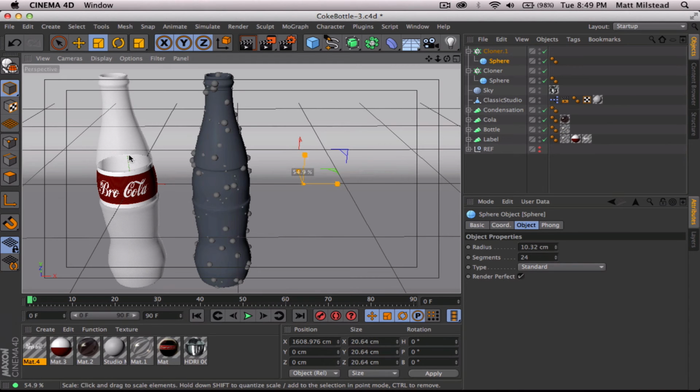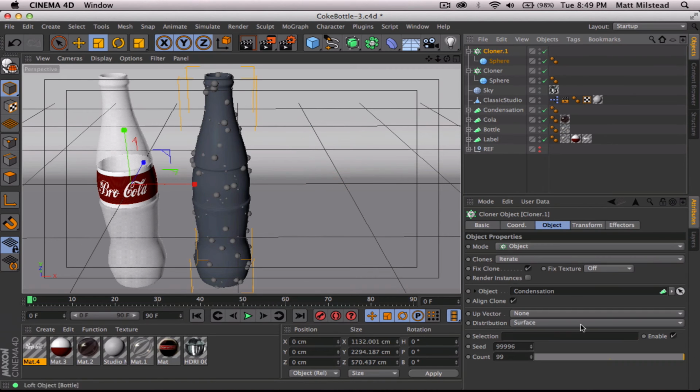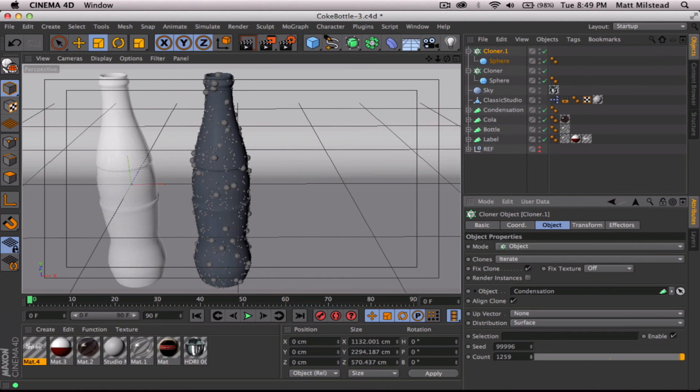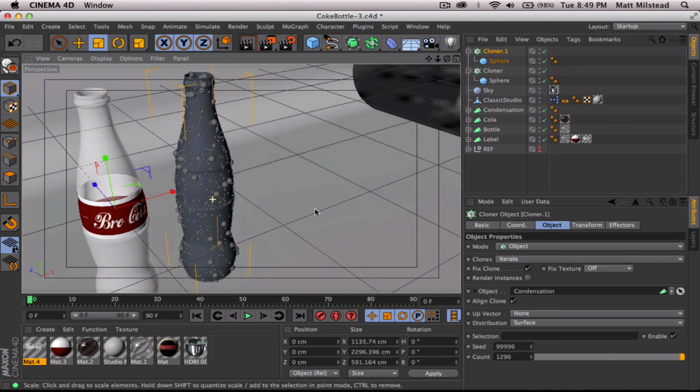Because you've got those really big ones, and then you've got the smaller ones. Now with this one, we're actually going to want quite a few of the smaller ones. All right, I think that should be good.